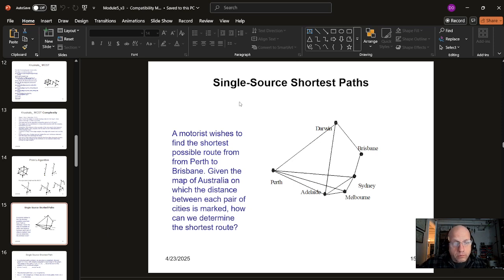So another consideration here is the single source shortest paths. Here, Mortis wishes to find the shortest possible route from Perth to Brisbane. Given the map of Australia on which the distance between each pair of cities is marked, how can we determine the shortest route?